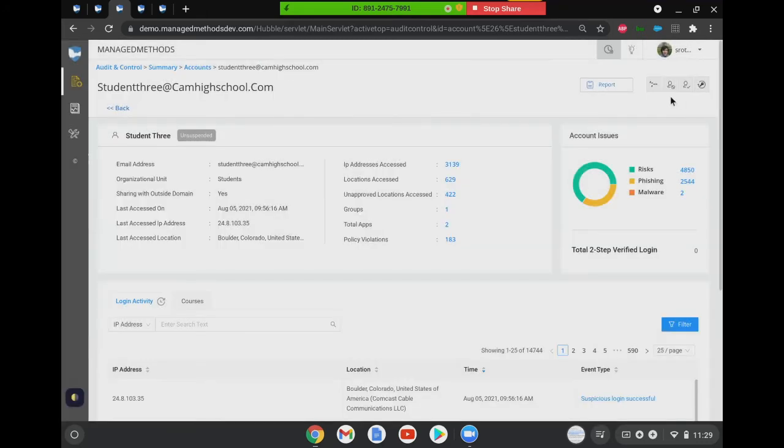The next actions you can take here, which are best practice, are going ahead and suspending the user account, or maybe even resetting that user's password. Alternatively, if there is somebody in your environment that's suspended already, you can also unsuspend that account.